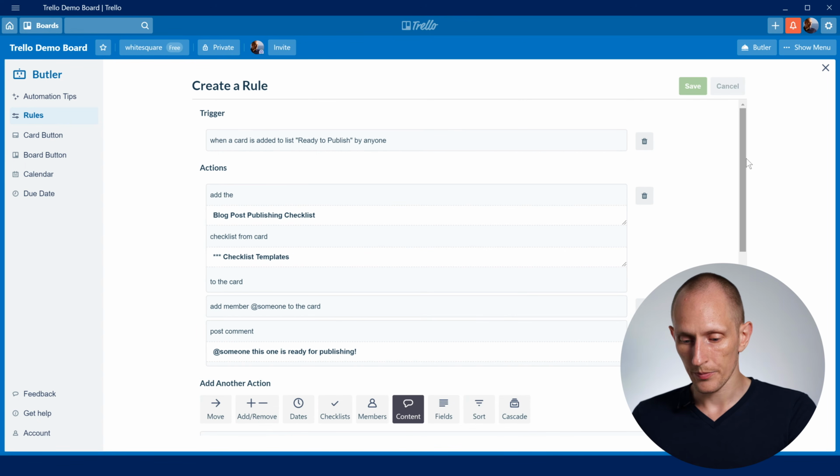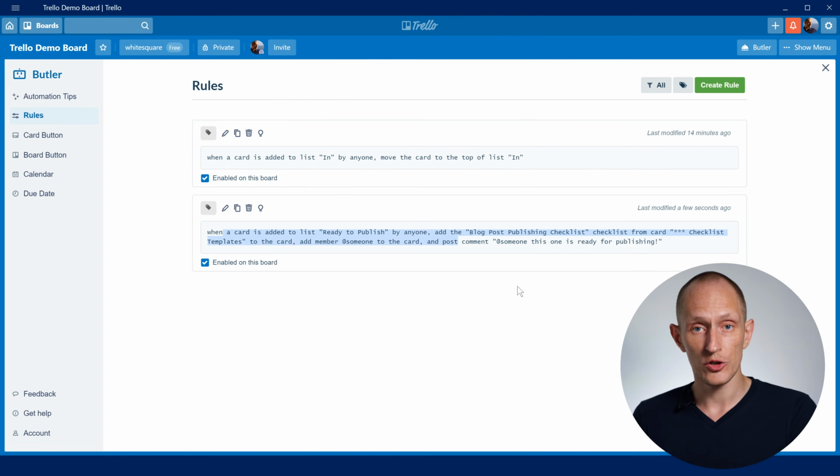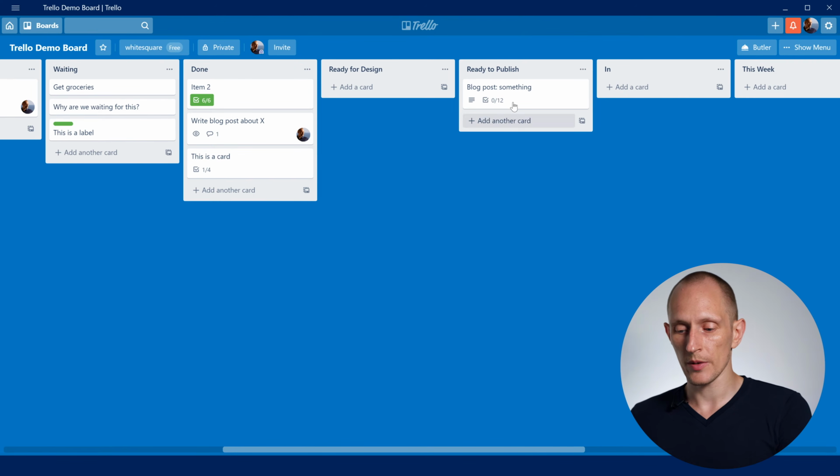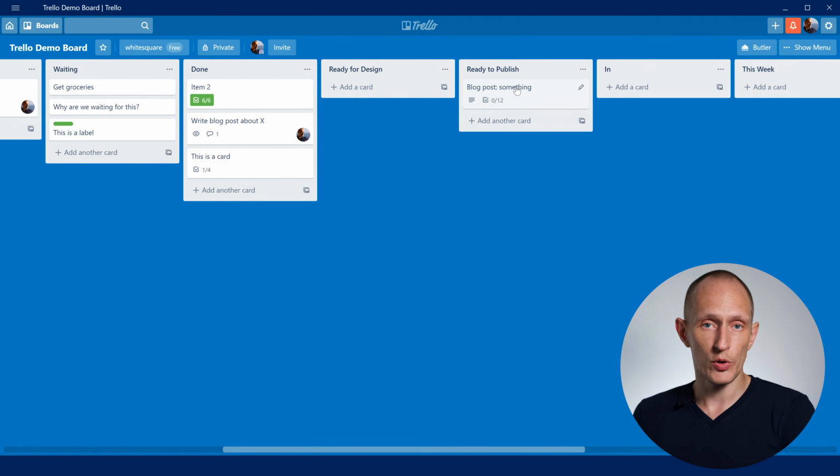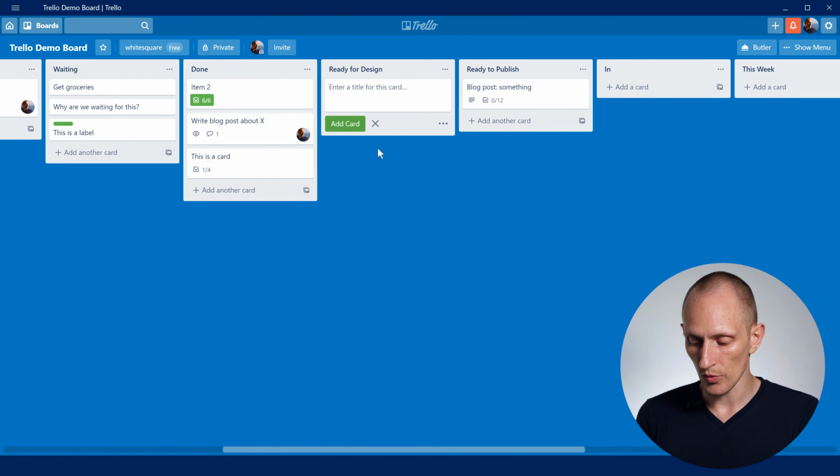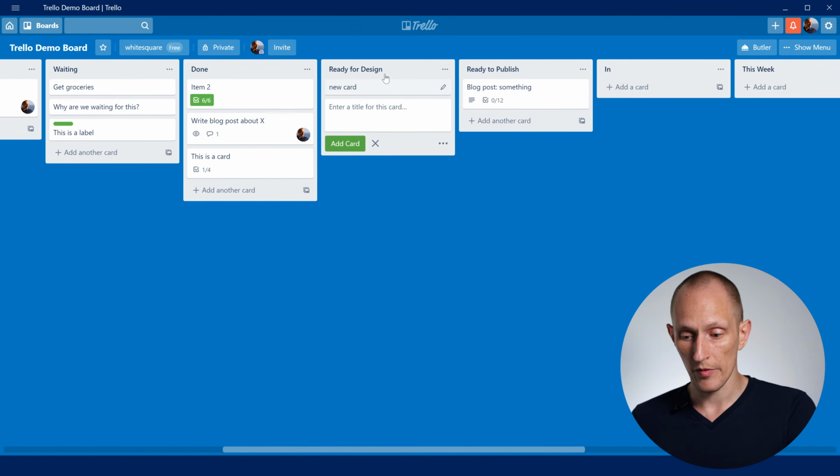and then save it. So now we have an automation with more steps, but it's all about making sure that when something moves in here, the right person is assigned and the right tasks are assigned. So let's try this out. We have a card here. Actually, let's make a new one, new card. So we have a blank card.